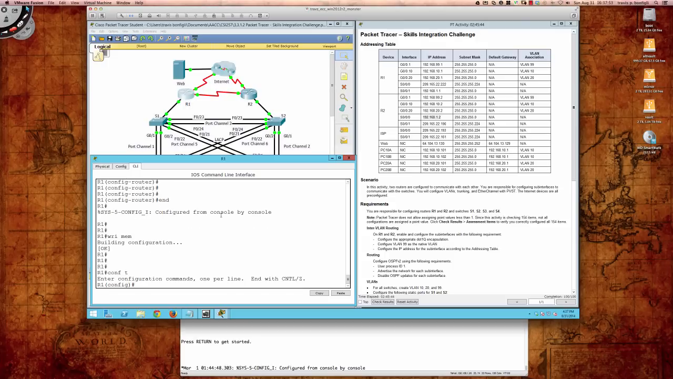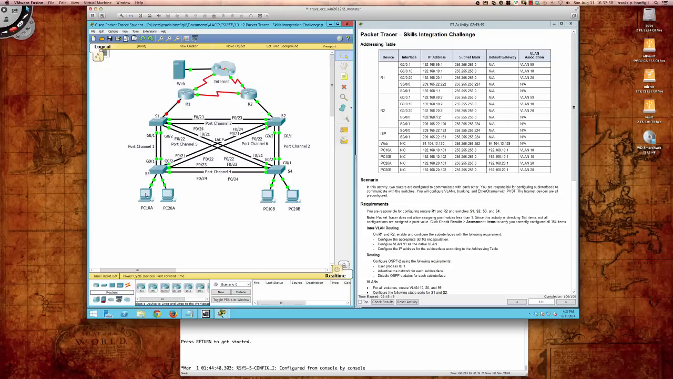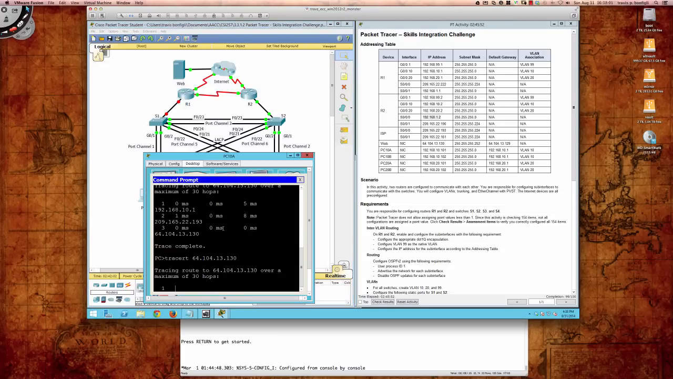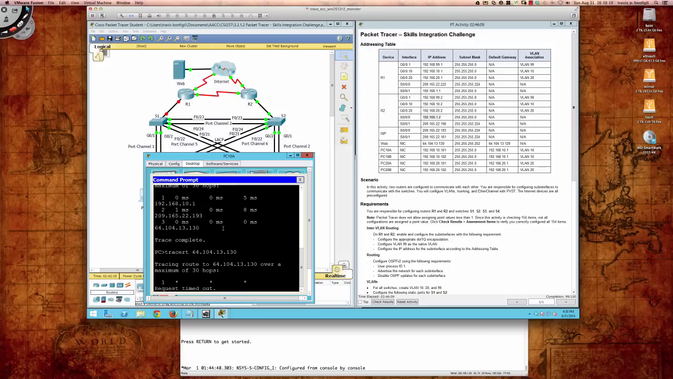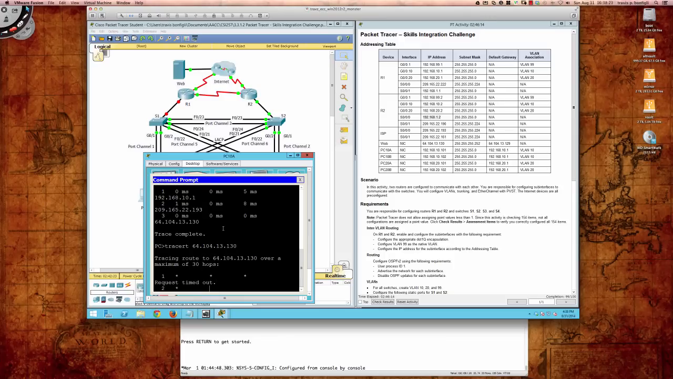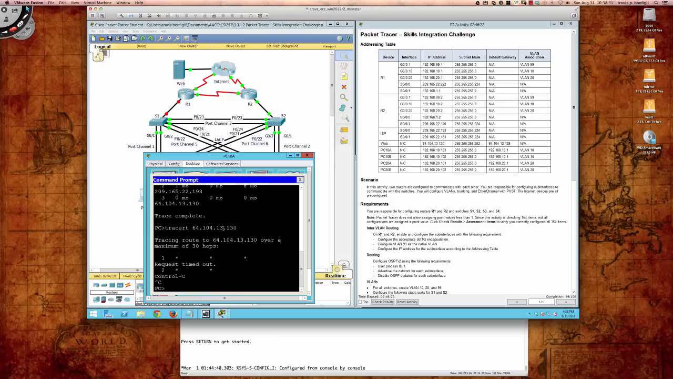So we're going to go into global config mode, interface gig 0/0, and let's shut that down. Now let's pull PC 10A back up and run that trace route again. And let's see which way he decides to go now. As you can see, the first of the 3 packets timed out, the second packet timed out. So it looks like the request is timing out. And I'm trying to see if he's going to be smart enough to figure his way out of the environment here.